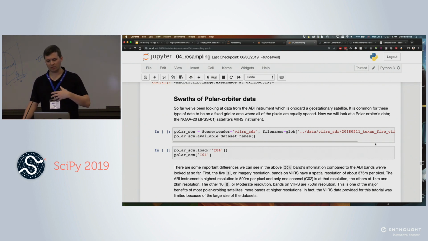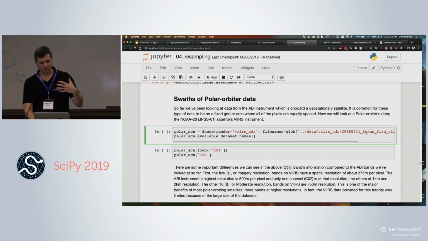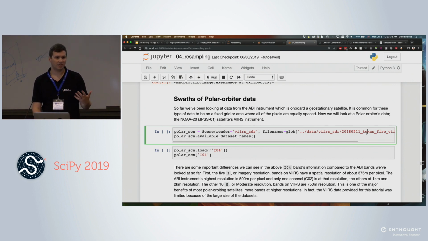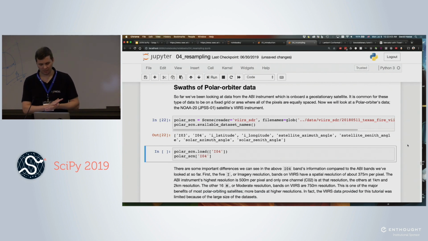So I had you download some data from VIIRS, from the NOAA-20 satellite that is seeing this fire that we've been looking at with ABI data. So that's what this scene creation here is looking at. And so we're going to create this scene and use it like we did the ABI data. So we're going to ask what data sets are available. So we see a couple things. We see a list of some angles, satellite and solar angles, some longitude and latitude, and 2 data sets called I03 and I04. So these are the bands of VIIRS, two of the bands of VIIRS.